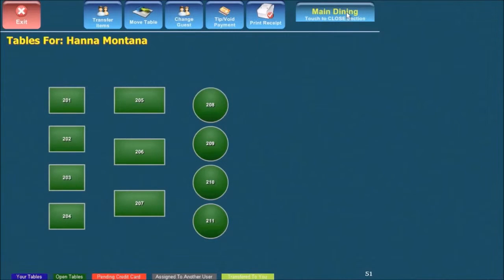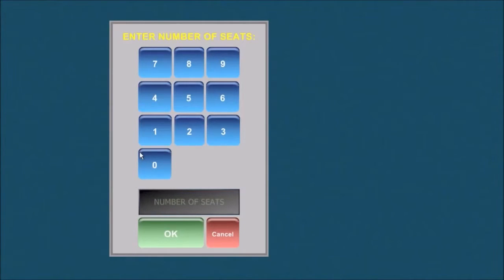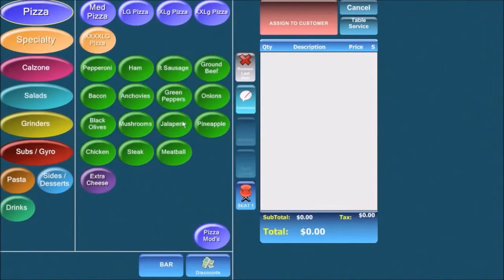Okay. So I'll stay here. So let's go into table 206. And it's asking me, or telling me, or forcing me actually, to choose the number of people at that table. So let's choose 3. Say OK. Takes me to the order screen. One thing that I want you to take notice of is the extra column that's on the ticket.